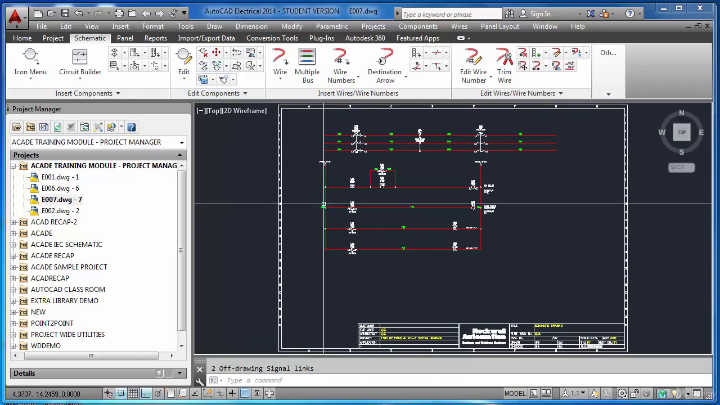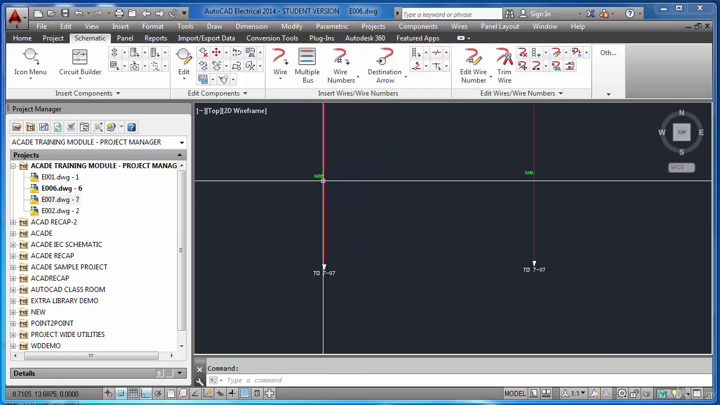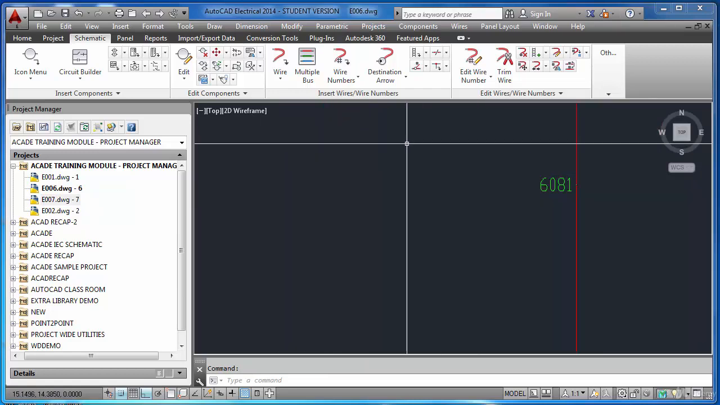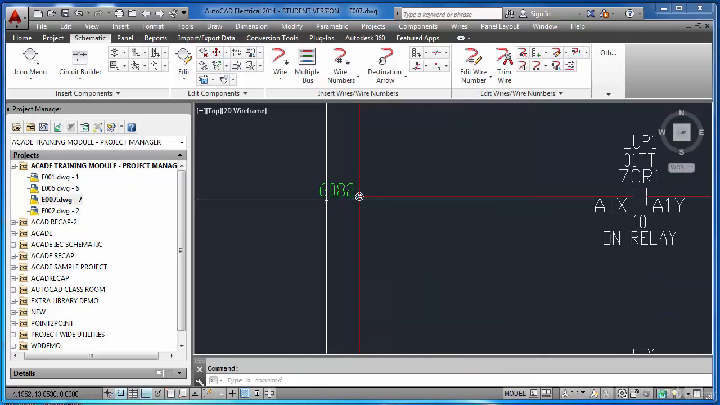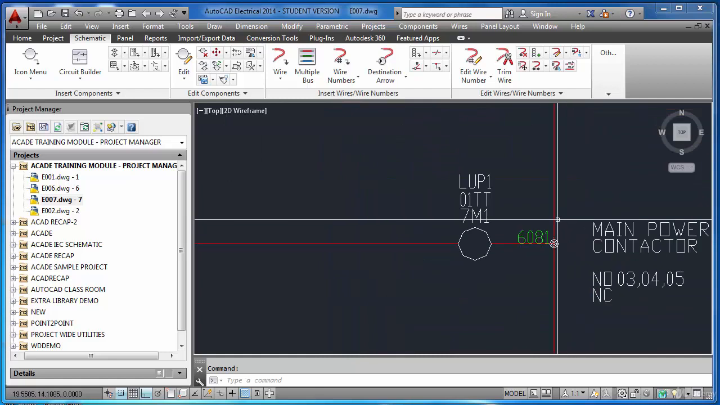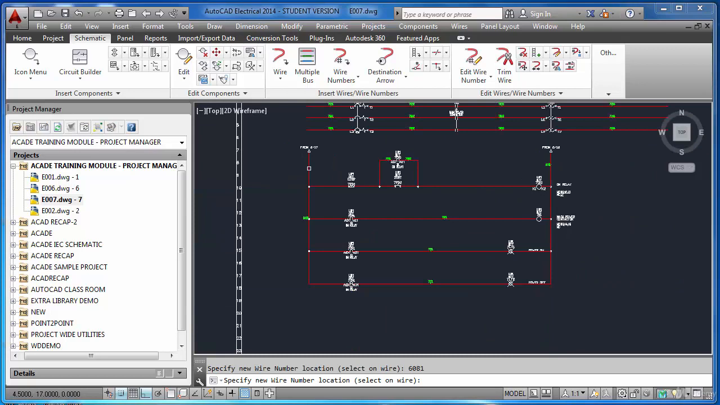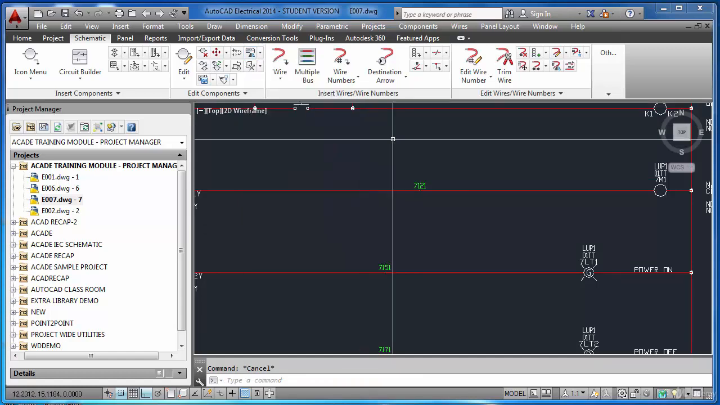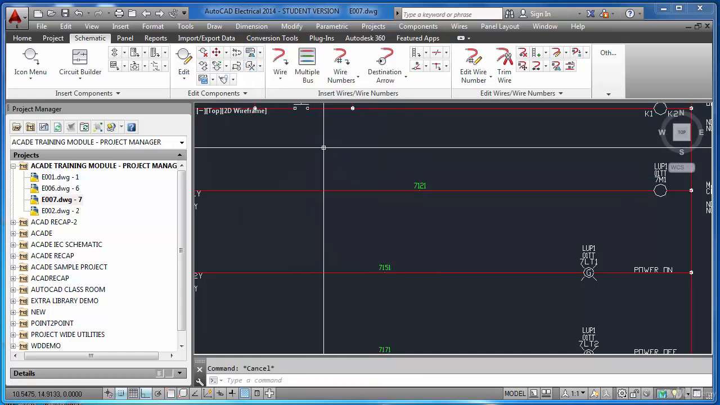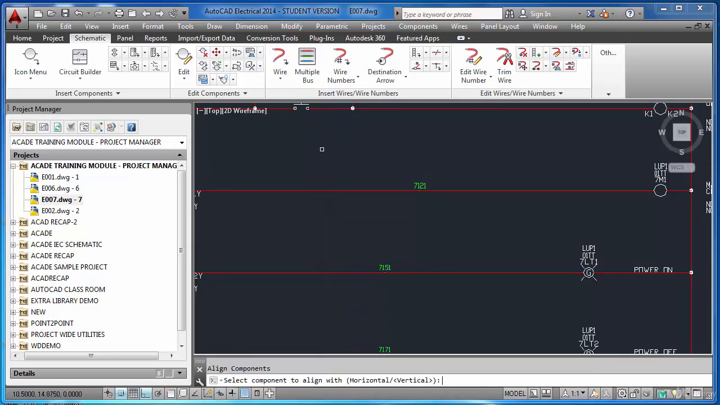now you see, if you go and check sheet number 6, here you can see the wire numbers 6082 and 6081. 6082 and 6081, that will come here. If you want to move these wire numbers here and there, you can do this. And align, we have learned about using the command align. Even you can use AutoCAD Electrical AE align.